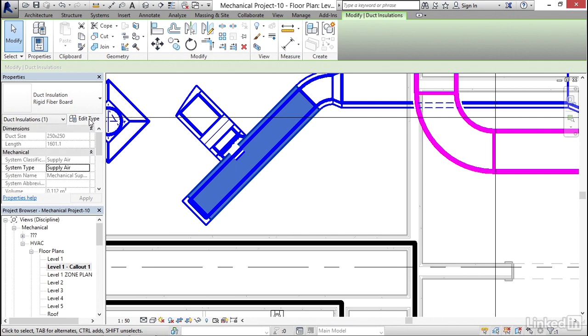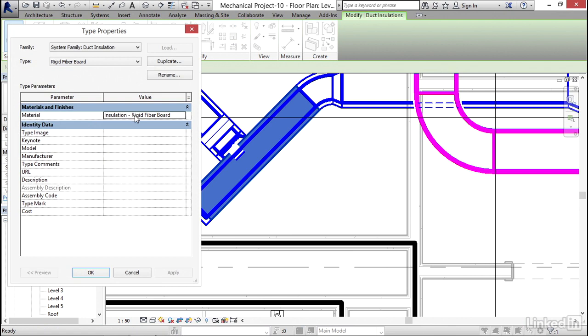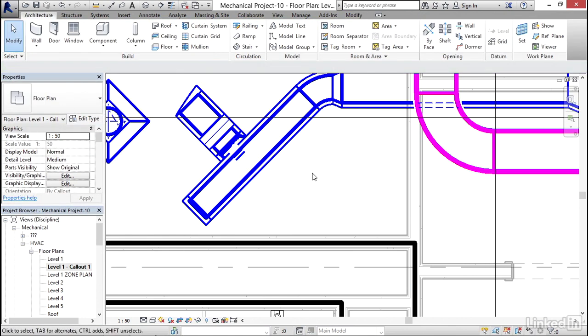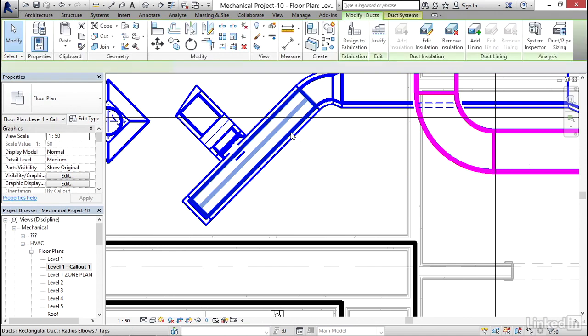I can click on Edit Type, and I can change my material here. I'm going to hit Cancel. I'm going to hit Escape a couple times. I'm going to select my duct again.